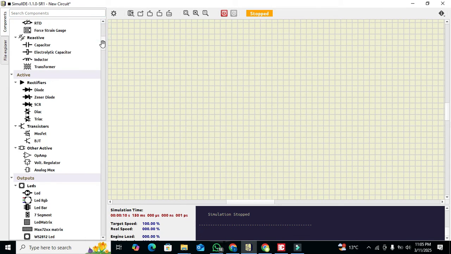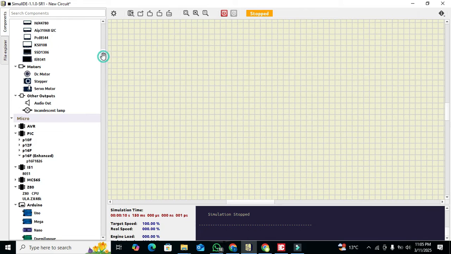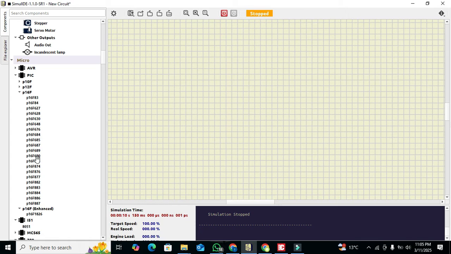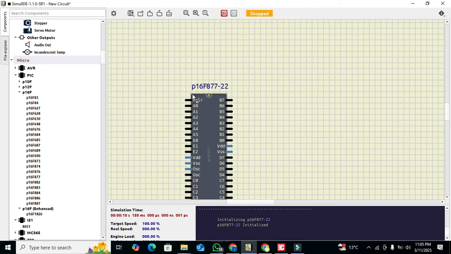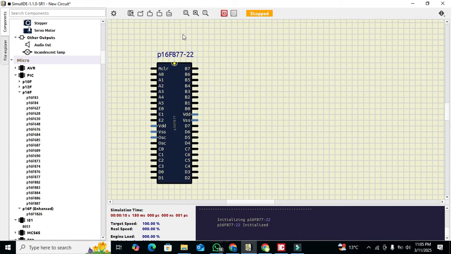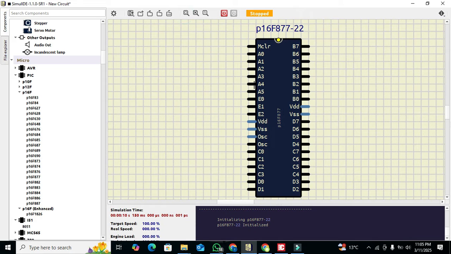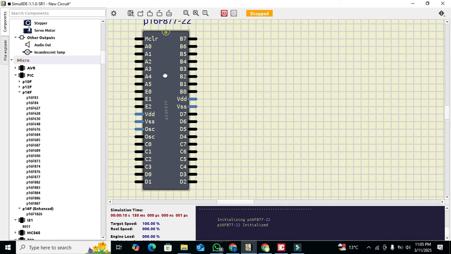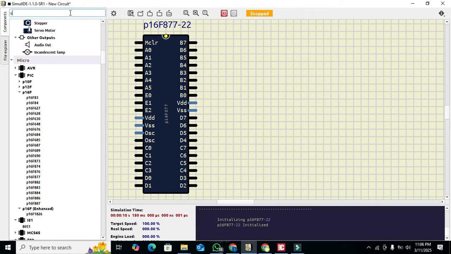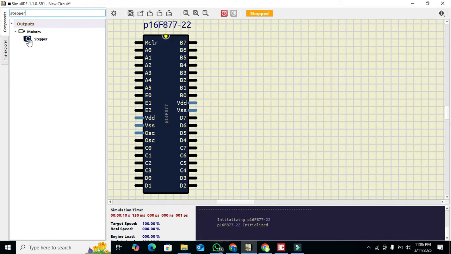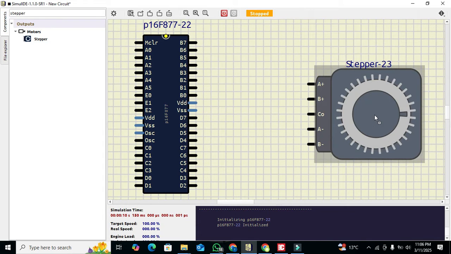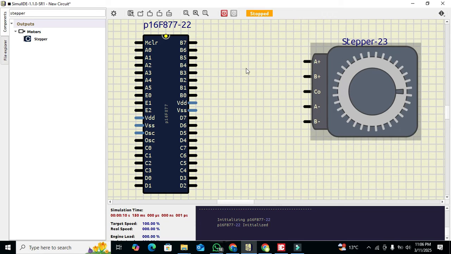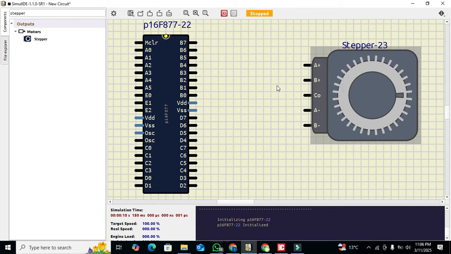First of all, we have to search for our microcontroller. So here in our microcontroller section we have this 16F series. Here we have the PIC16F877 microcontroller. So this is here. Now after this has been done, we will go for our stepper motor component. So this is our stepper motor. Okay, we can drag it out like this.